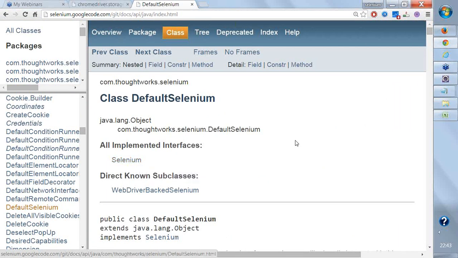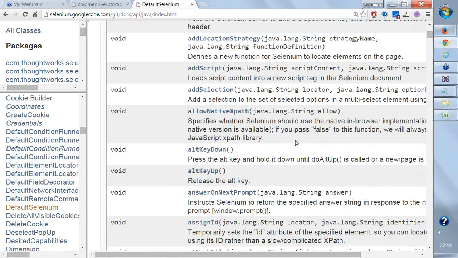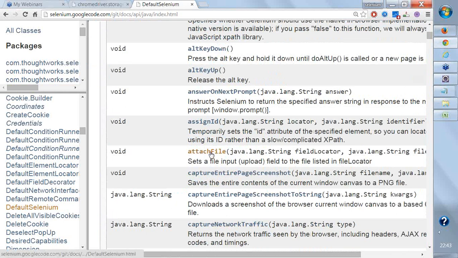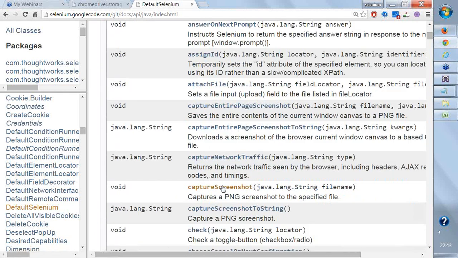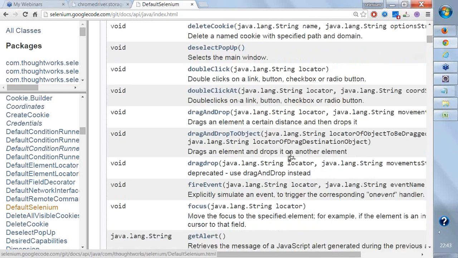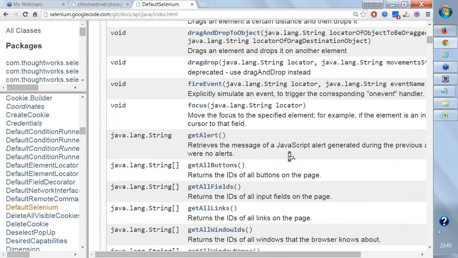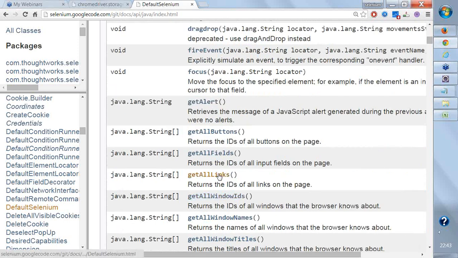So this is the default Selenium class. If you go downwards, there are methods for each and every functionality. If you want to attach a file, there is a method called attach file. If you want to capture a screenshot, a method called capture screenshot. Right. Now we need to get the links from the entire page. I need to print the text of all links. There is no method in RC in order to do that. There is a method called get all links. What does it return? It returns the IDs of those links. It will not give you the text of those links, and there is no way you can get the text.